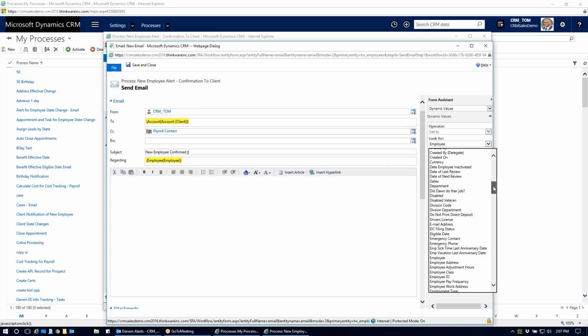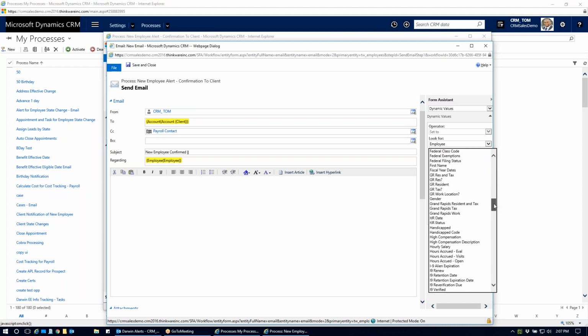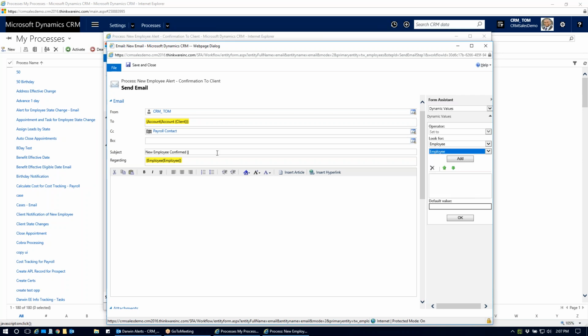Now, just as an FYI, I could grab first name and last name if I want to. There's first name and last name. But I happen to know there's a record called employee, and there's a field just generically called employee. That's actually going to contain the employee name, so we can just use that. If you forget that, using first name and last name is just fine. So you choose that, you click add, and then make sure your mouse is in the right spot, and then you click OK. And then I can add other fields if I wanted to, right in the subject.